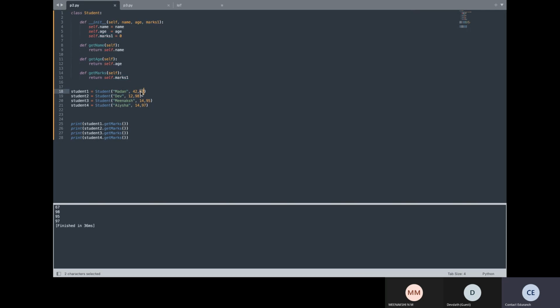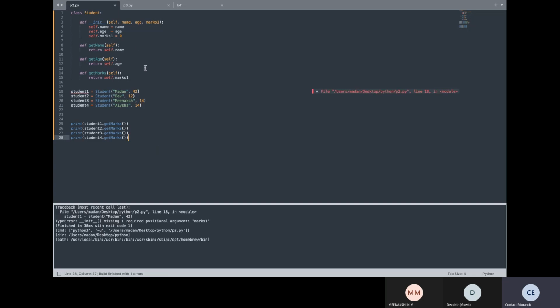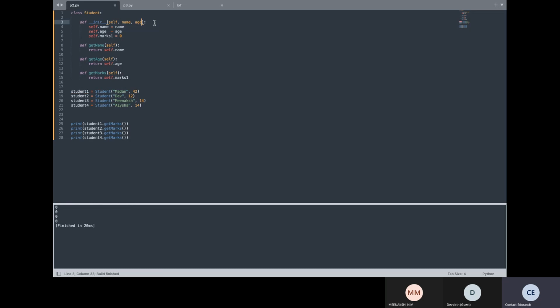Now I could remove this. I'm not passing the marks. Now if you see, I'm not passing the marks, but still the marks will be available. Technically it should be available. Here I need to remove the marks because I'm not passing it. See, by default everything is 0. I have created an object.